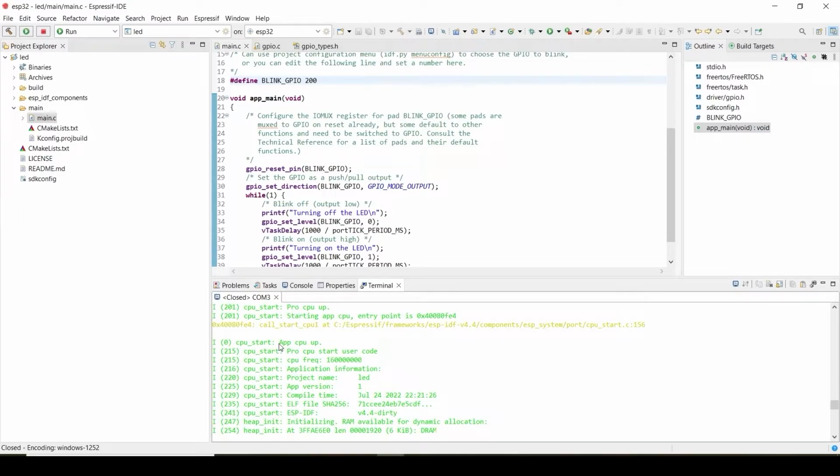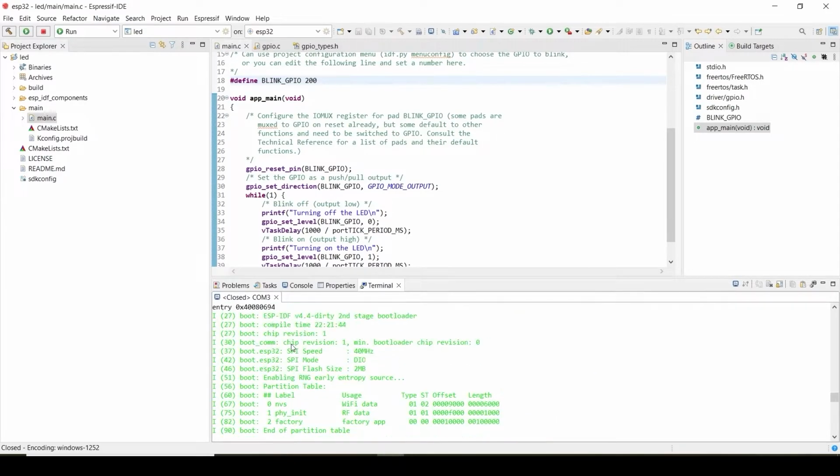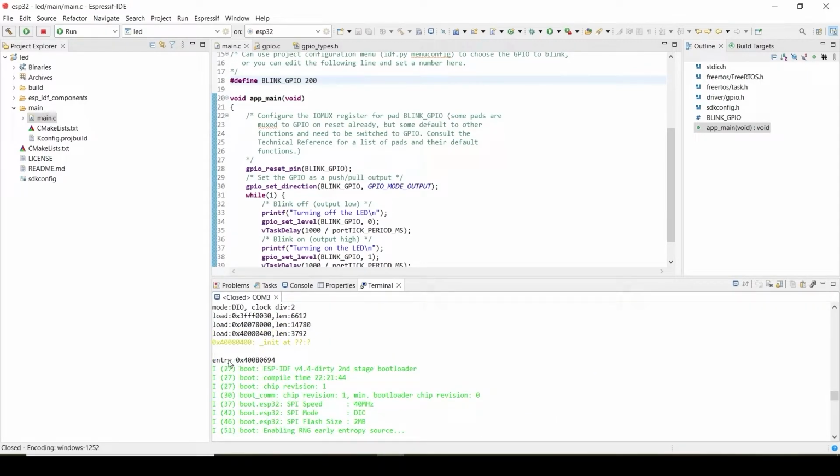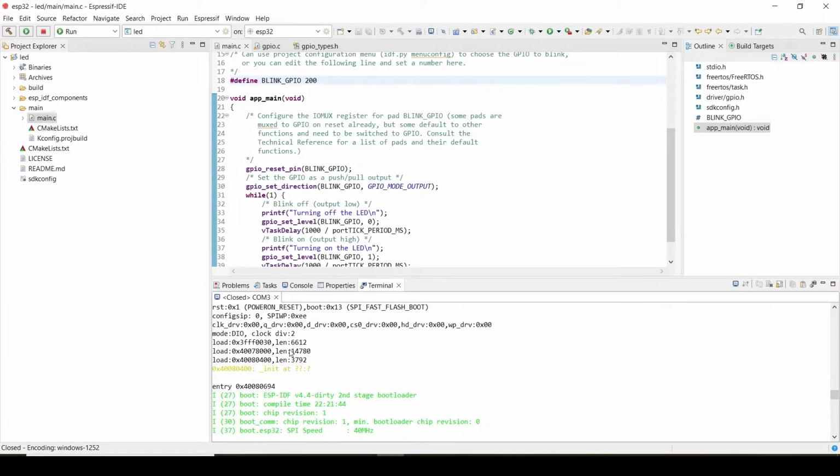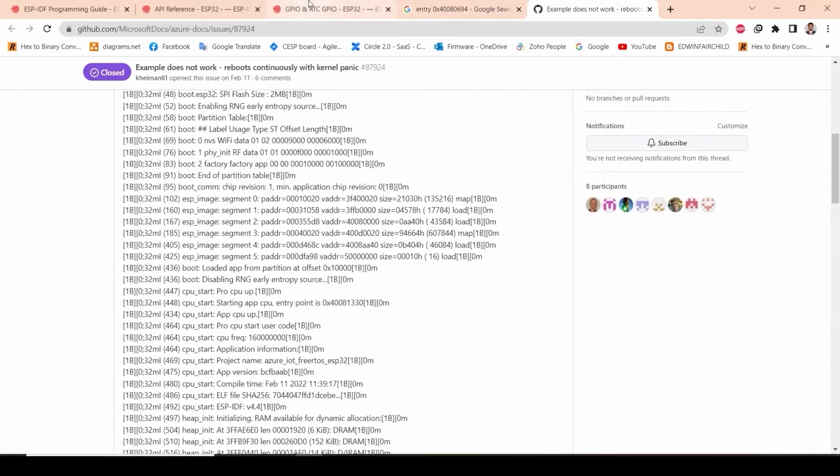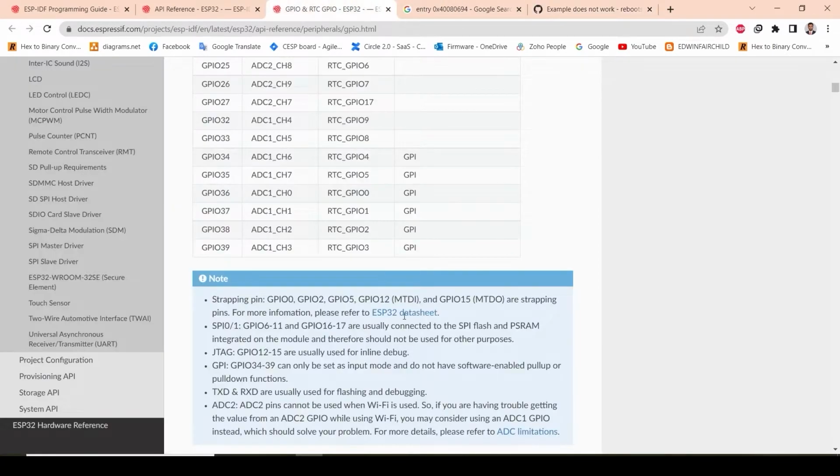So this is the starting point. From here it starts. And this is the end point. So this is where it crashed. You can check this out in Google also. What is this error? I will simply tell you why it keeps on reporting.